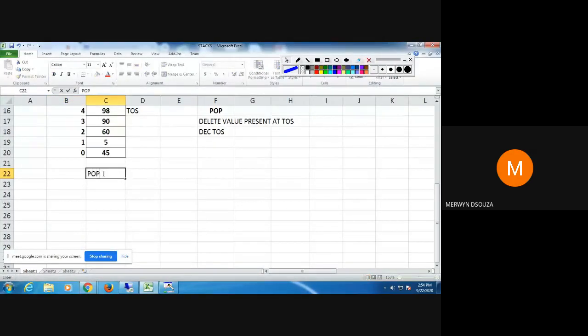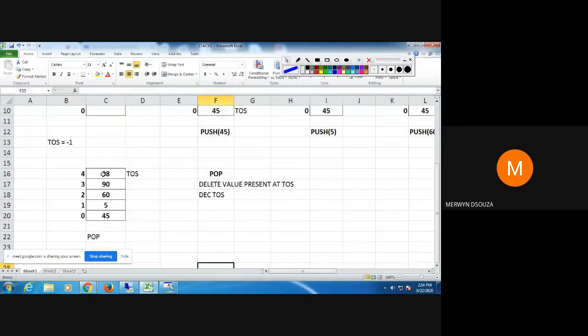When I start with pop, I first delete the topmost element. Why the topmost element? Because the top of the stack is present there. So I delete the value, like I've written here. I delete the value present at the top of the stack. I delete this value, okay, present at the top of the stack.